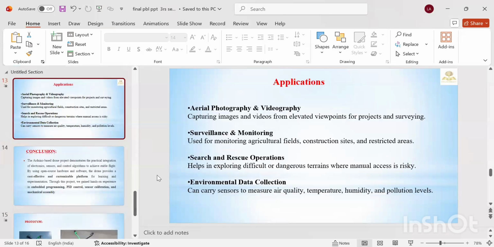Next, applications. Aerial photography and videography: used to take photos and videos from the air. Surveillance and monitoring: help monitor construction sites and restricted areas. Search and rescue: useful in dangerous or hard to reach locations. Environmental monitoring: can measure temperature, humidity, air quality, and pollution.